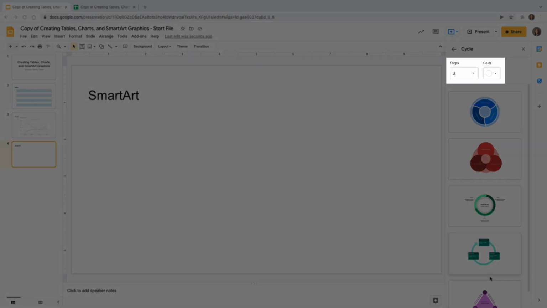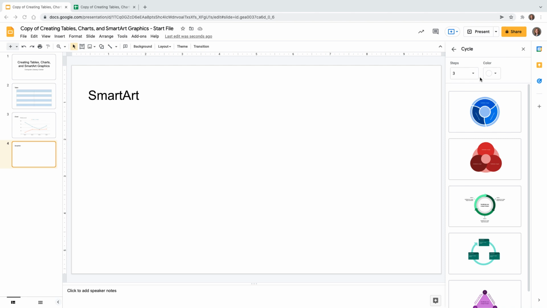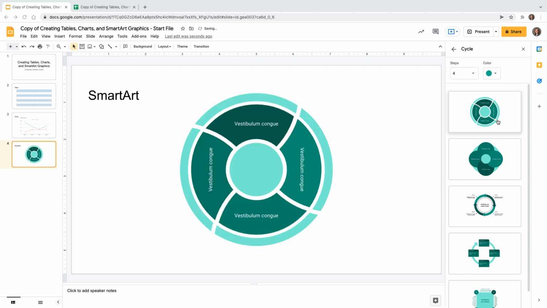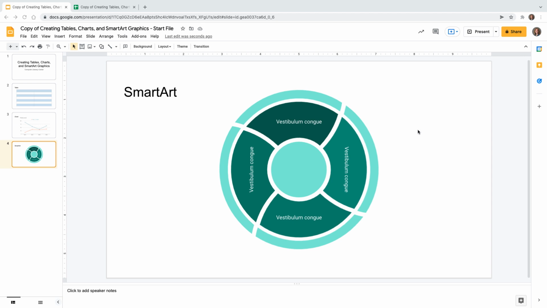You can adjust the number of steps in the diagram and the color of the diagram in the two drop-down boxes at the top of the cycle menu. I'm going to change it to 4 steps and then change the color to a light blue-green. Click on the style of diagram you like. I'm doing the top one, and it's automatically inserted onto the slide. Click the X in the corner of the pane to close it and we'll format our diagram.